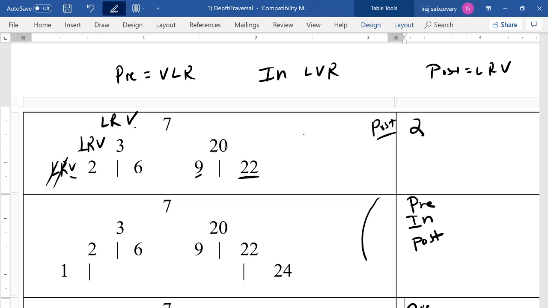And so then we are done with that. And so we are done with the left. And so now we need to go ahead and deal with the right. So I go to the right, which is right there. And so we have L, R, V. There's nothing on the left, nothing on the right. And so we just visit that. So we get a 6. So we're done with that.